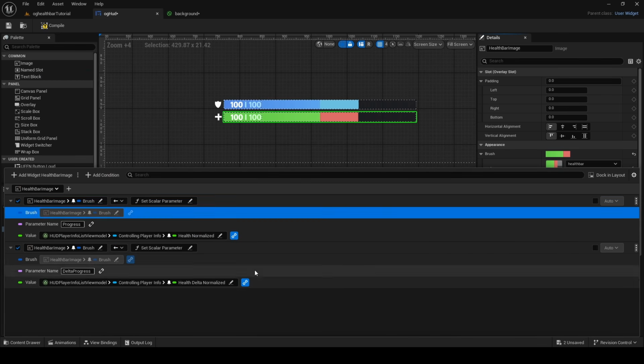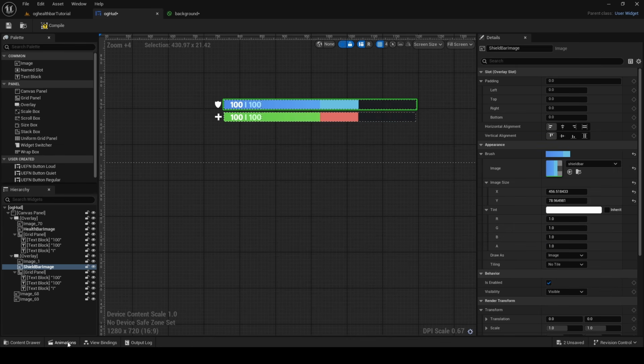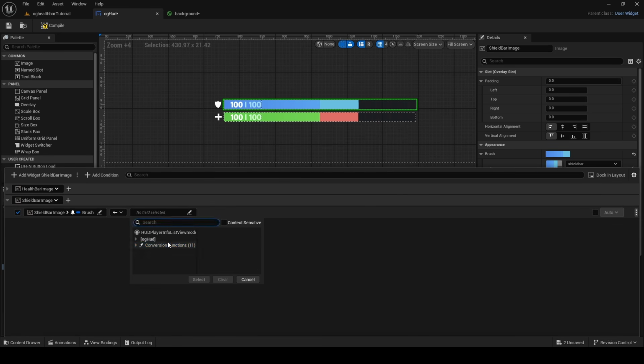I'm hooked into there. Now, next thing we do is we're going to grab our other image, which is for our shield bar image. And we're going to go into view bindings and we're going to add that into there. And we're going to grab the brush again. We're going to grab set scalar parameter. We're going to grab set scalar parameter again.